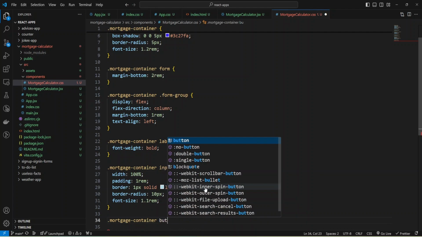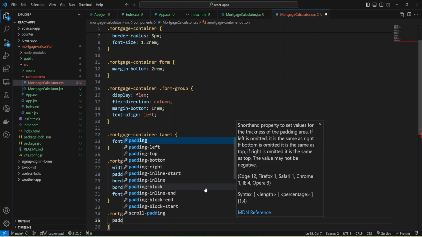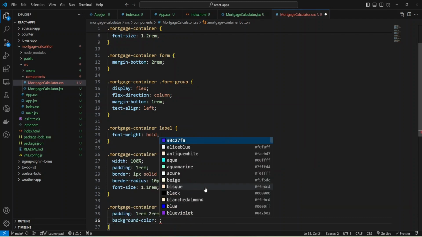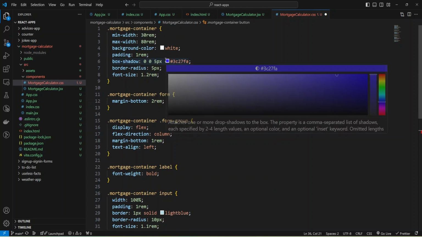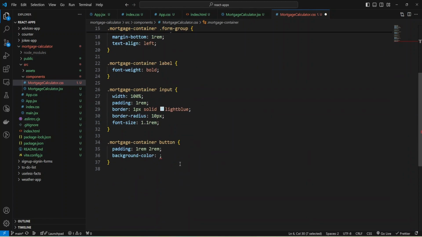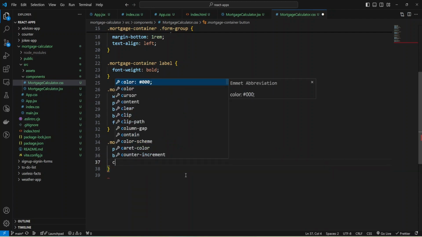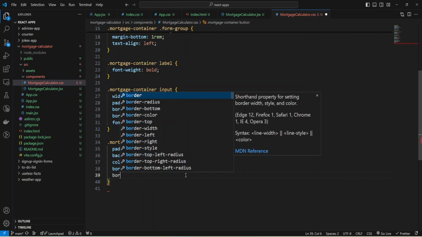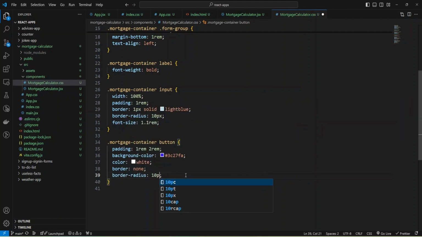Okay, and now we can add styles for button, mortgage container button, and I can add padding 1 rem for top bottom and 2 rem for left right, and set background color and use the same color as for box shadow, and for text I can make color white, and border will be none, and also we can make border radius 10 pixels, and make cursor pointer and increase font size to 1.2 rem.